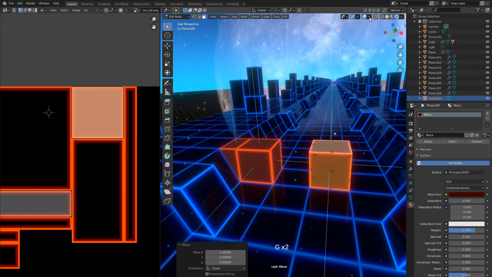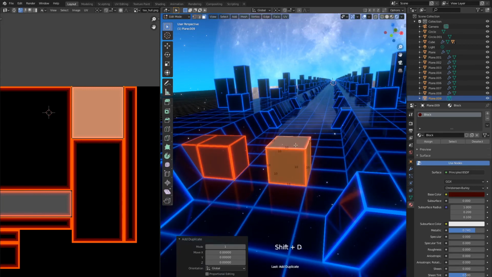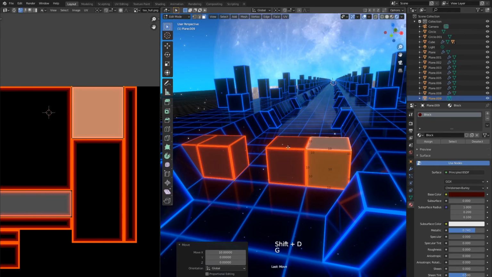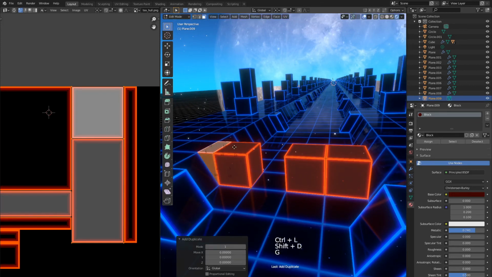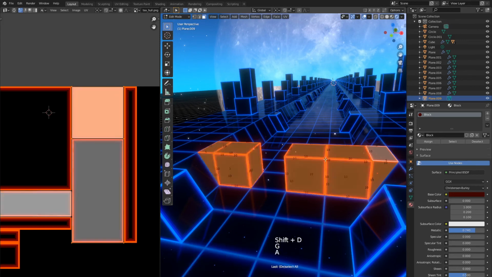Let's disable display of face normals, we don't need them anymore. Duplicate the cube one more time and place it to the right. Now go back to that thin wall in the gap, select all linked faces by pressing Ctrl L, duplicate and move it across the runway to fill this hole we have left.